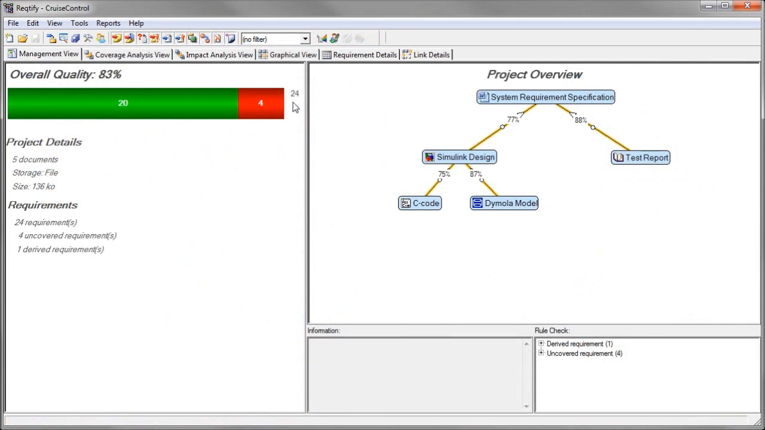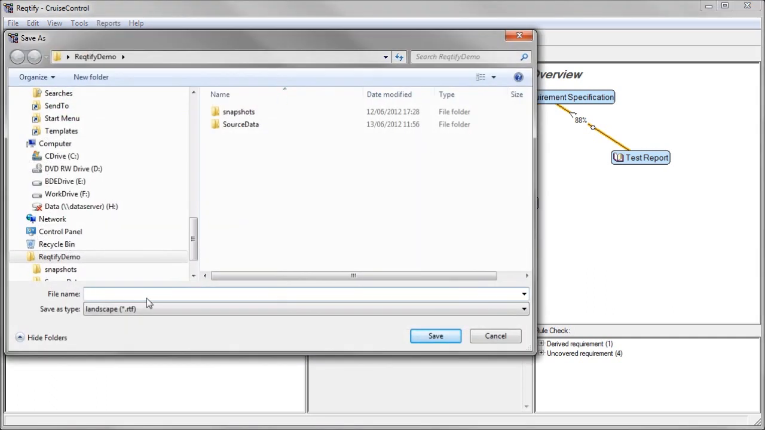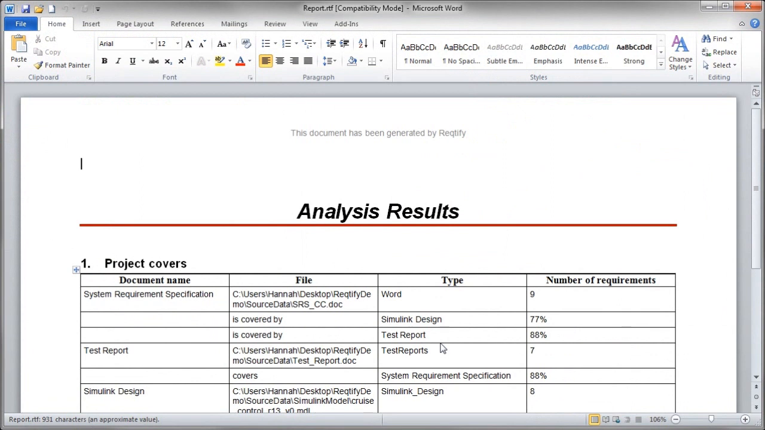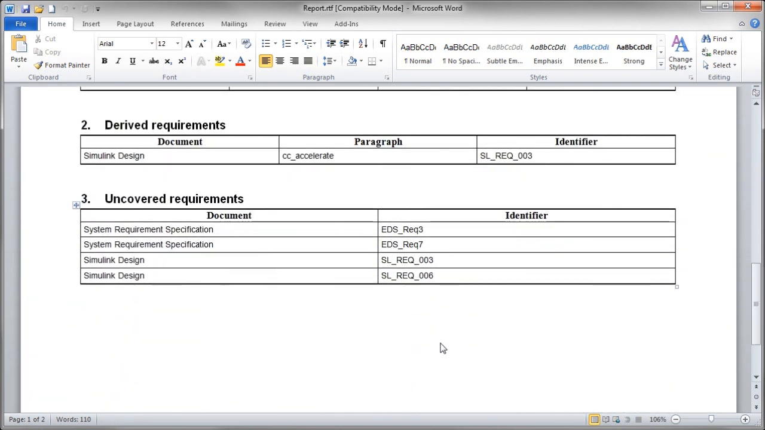Another key feature in Reqtify is report generation. Reqtify includes a number of inbuilt report templates. This makes producing regular progress updates and documenting traceability evidence really quick and simple. All of these templates can easily be modified to meet your organisation's specific needs. To illustrate, I will produce an analysis report for the project that I've just created. And there you have it. In a few clicks of the mouse, I've created a report that contains all the coverage analysis information and lists all the rule violations.